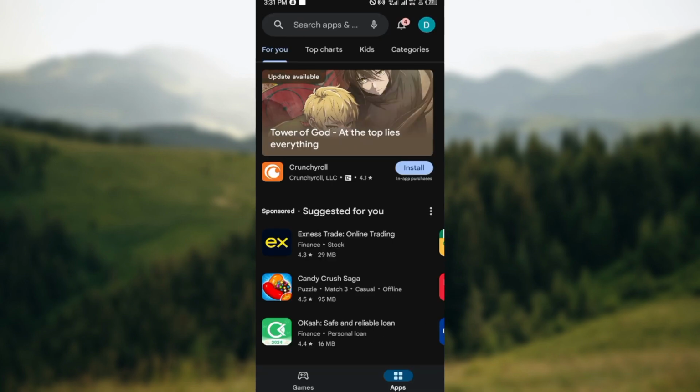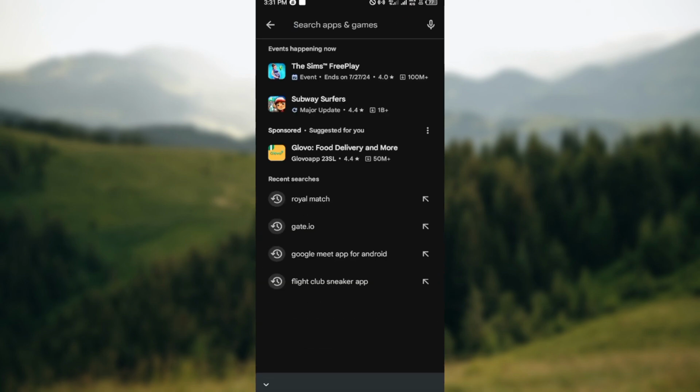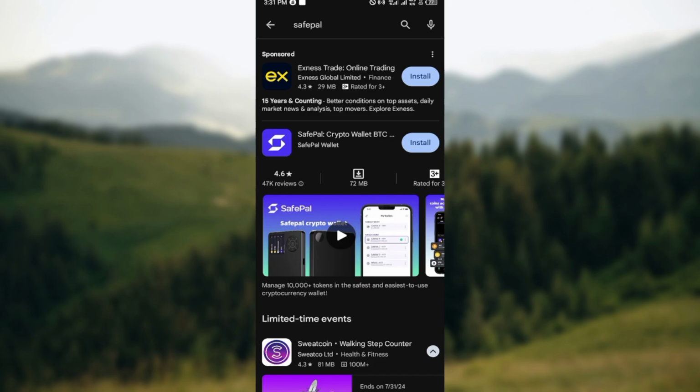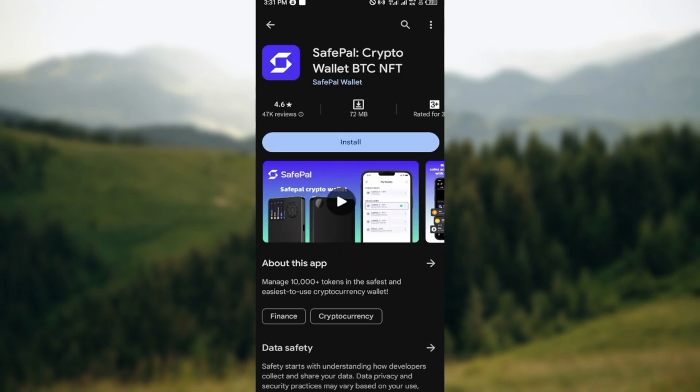On this page, move to the top part of the screen where you can see your search box and then type out SafePal. Alright, and click on the search icon by the bottom right corner. Once you can see it, just go ahead and click on it and you'll be brought to the page.